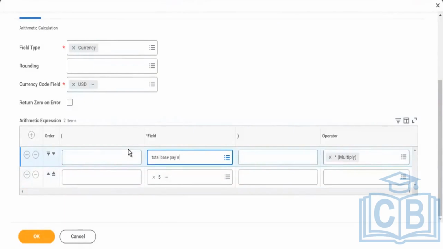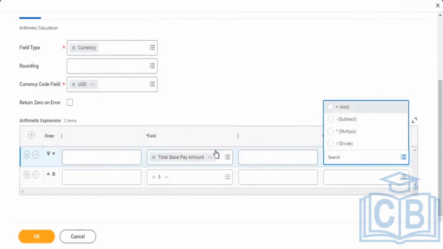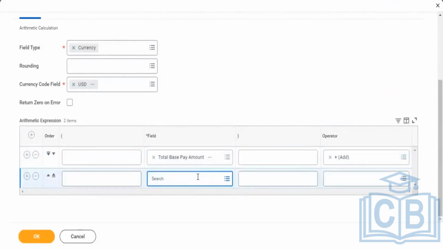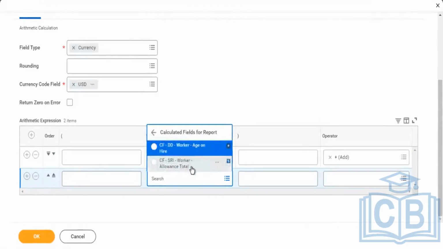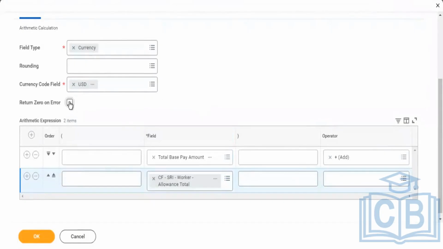Total base pay amount. And I would add the calculated field that I created for the report, which is allowance amount. And return 0 on error.